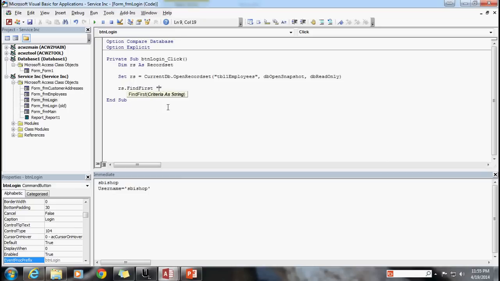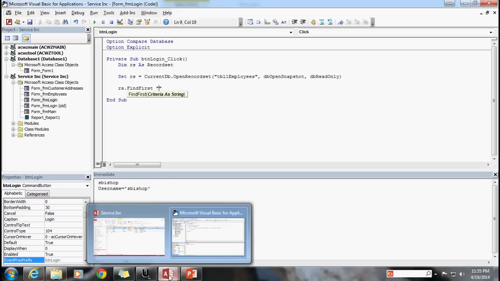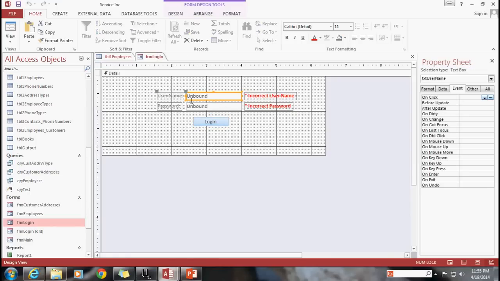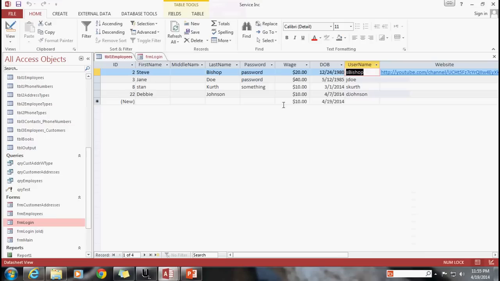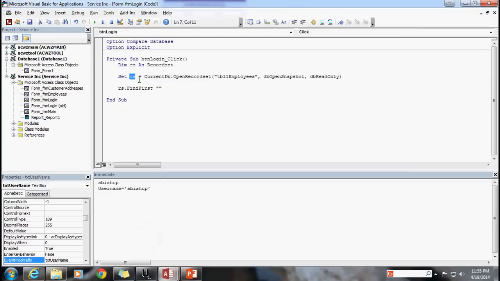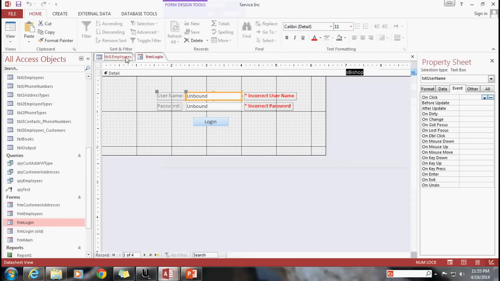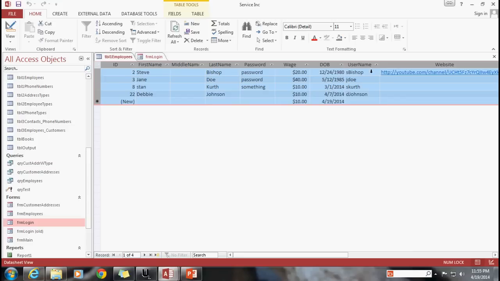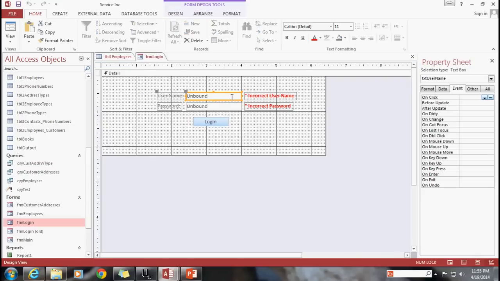Now the criteria that we're going to pass in, you have to think of it as asking the question where. Where something is something. So where username equals whatever the user types in this text box. That's essentially what we're thinking. We're looking for the record in our rs record set, or to make it a little bit clearer here, we're looking for our record in this table here where the username matches what the user typed here in the username text box.